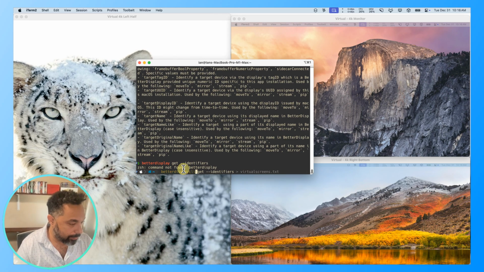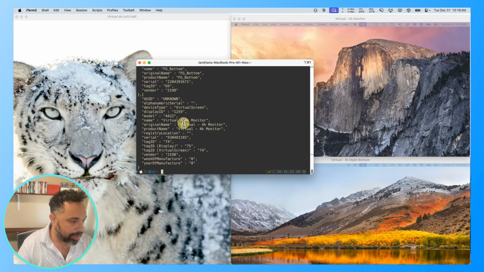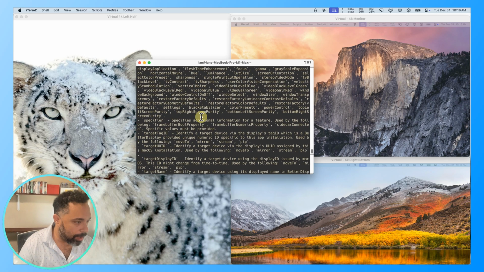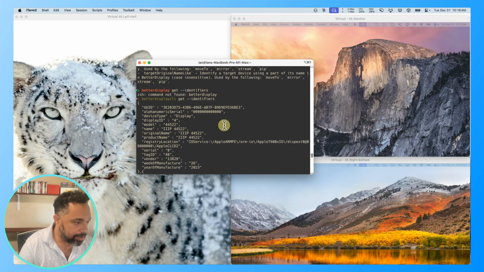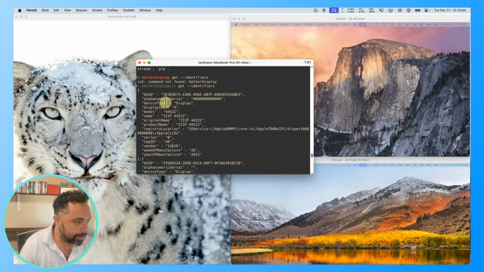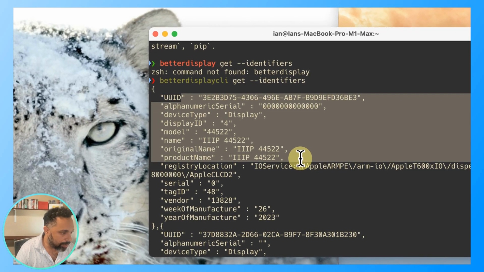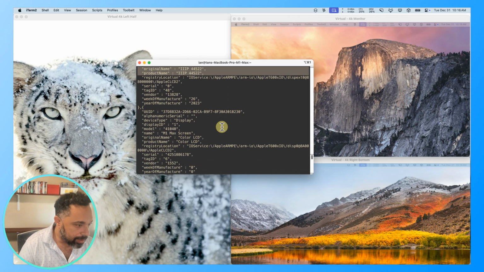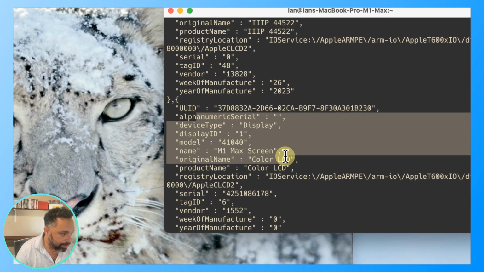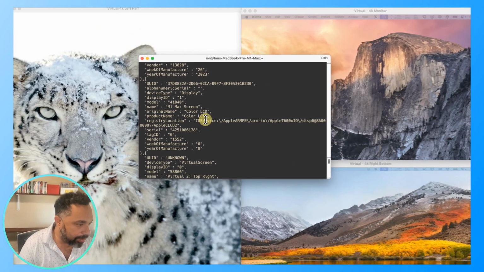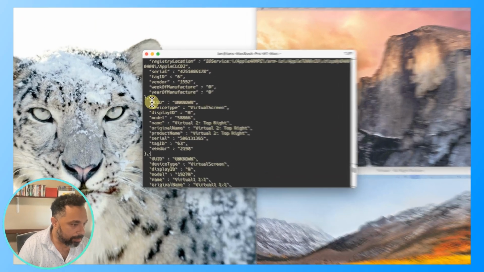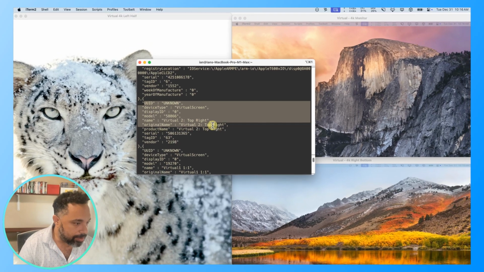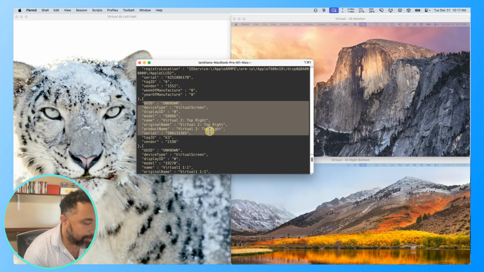There we go. And you can see I've typed that in the past. I don't want to type it all in again. Just want to show you what we're looking at right here. If I scroll up, you can see my monitor information here. Here's my 4K display from Monoprice. Here is the native MacBook screen. And then here are my virtual monitors right here.